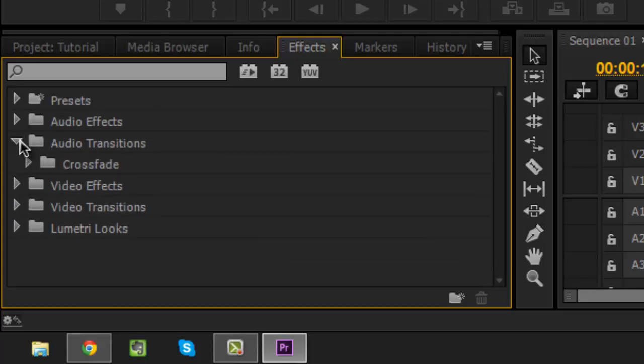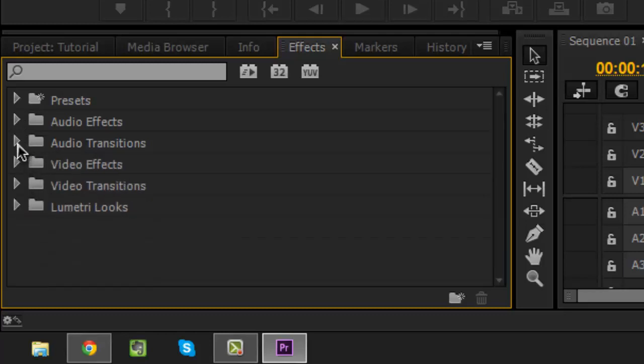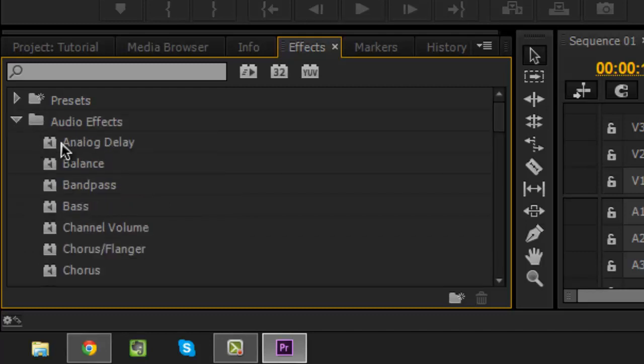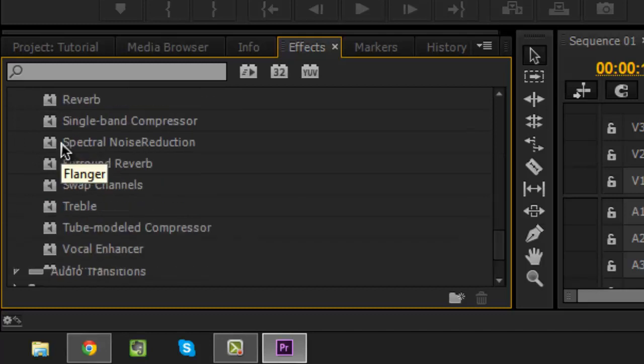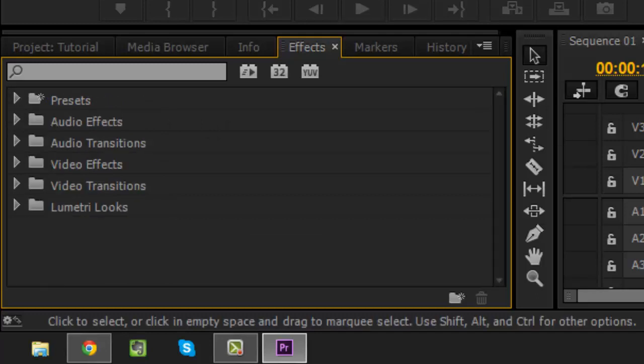And for audio transitions, there are a lot of stuff. Crossfade, not a lot of stuff. It's a few ones, but you can do a lot of stuff with it. Audio effects, I don't really use it a lot because I switch over to Audition, but you got some other ones over here. You got some presets.